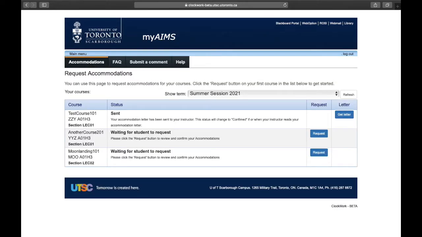On this page, there will be a list of courses in which you are currently enrolled, the status of your accommodations, a button to request accommodations, and access to your accommodations letters.